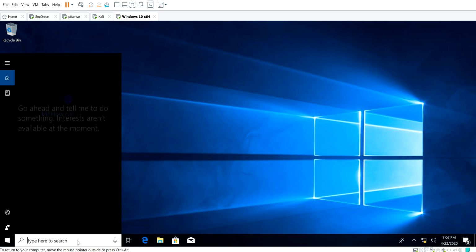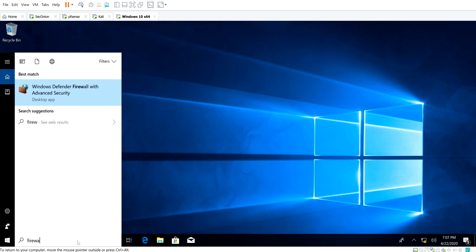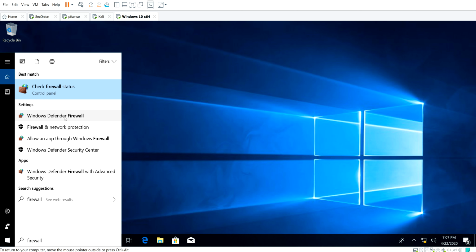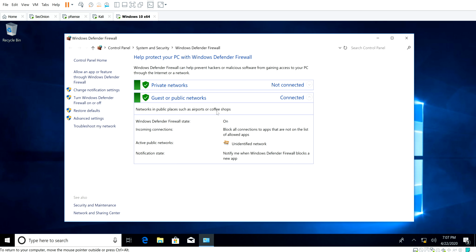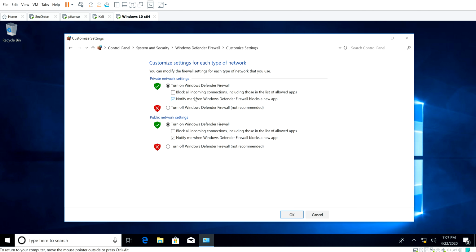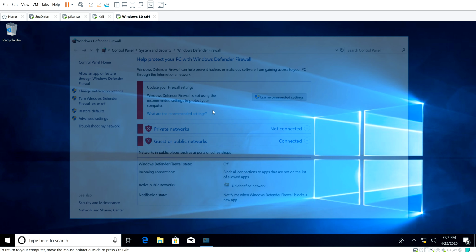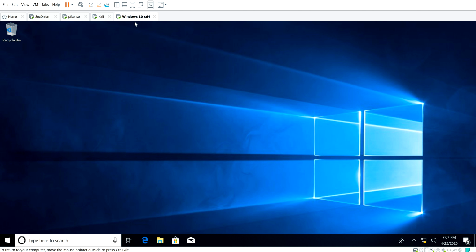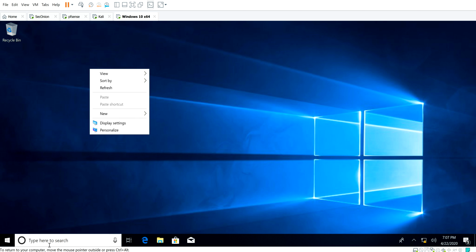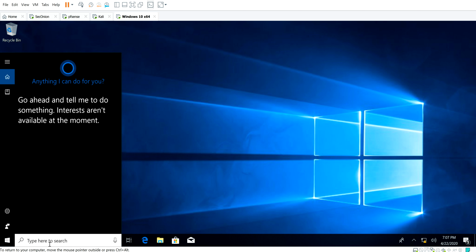And if you write firewall and Windows Defender Firewall, over here you need to turn this off. So turn Windows Defender Firewall off. Turning off this one and turning off that one, and press OK.